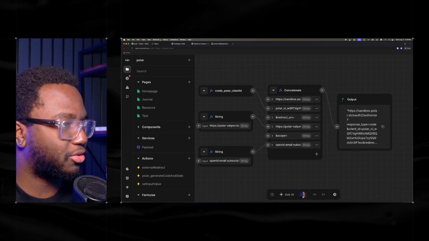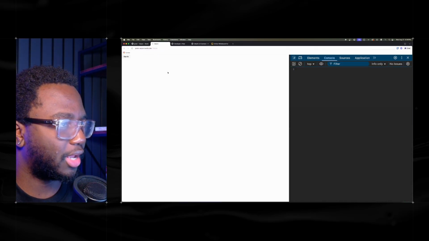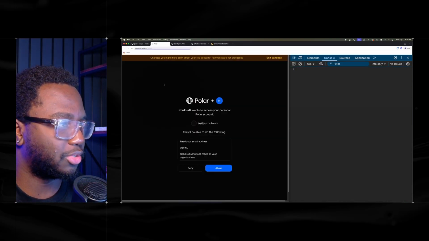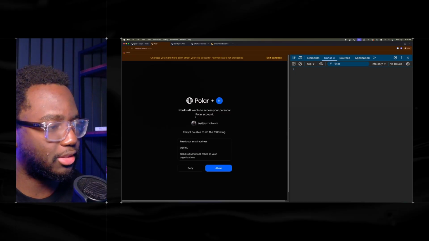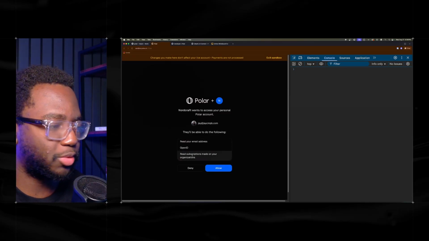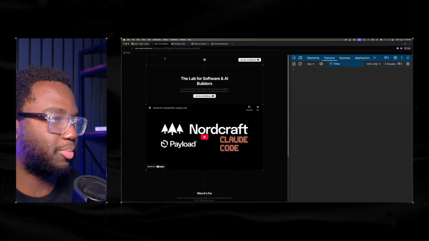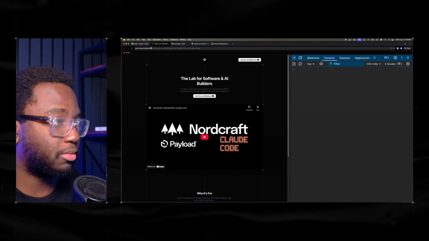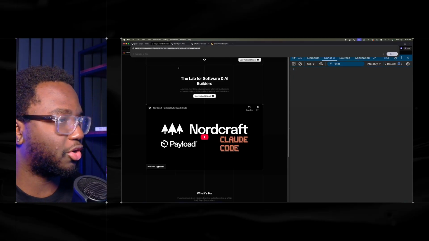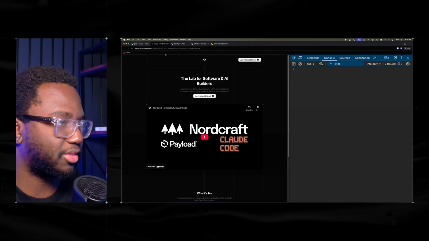We'll go back to test here, and this should now take us to sign in with Polar, and you see it does, and we get all the scopes that it wants access to. And when we press allow, you'll see that it takes us back to whatever our redirect URI was, and you see now that we have the code, and well, I didn't pass state, but when we pass state, we'll also have the state there.